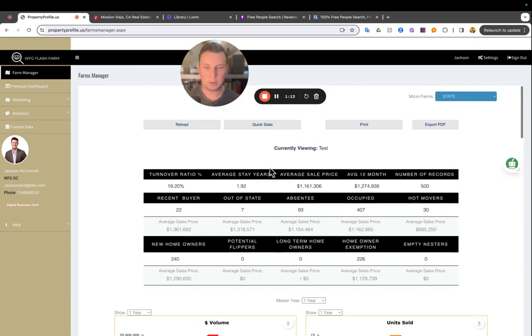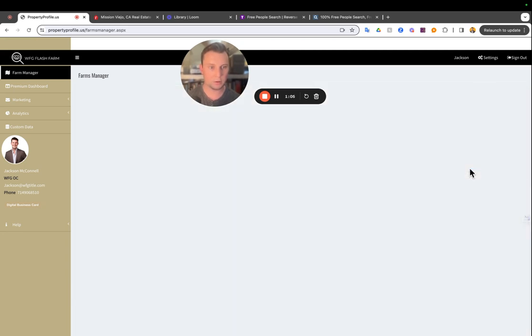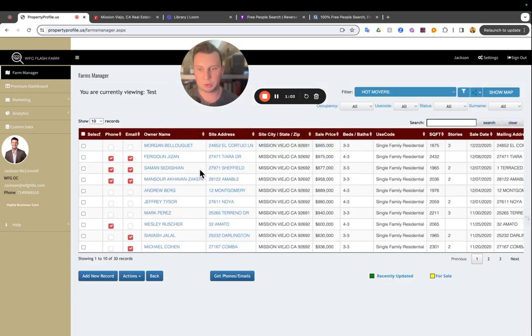But here are the stats. So in your farm that you develop or you create, you can go ahead and look at the same thing. We're just going to go over to hot movers, which is one of the other farm filters I thoroughly enjoy. And there's 30 records. This is based upon 27 different data points that have identified these individuals or these properties as the next to sell.